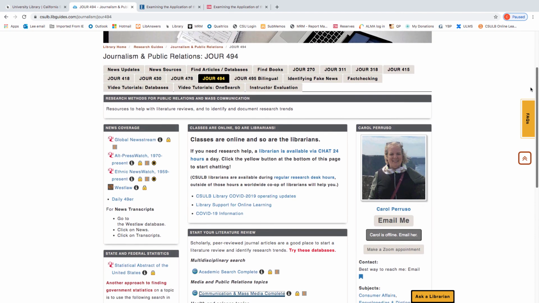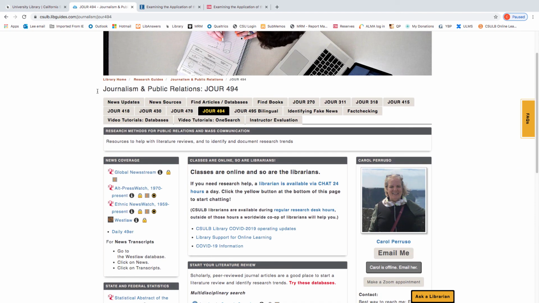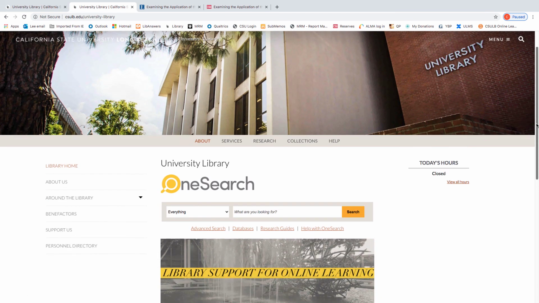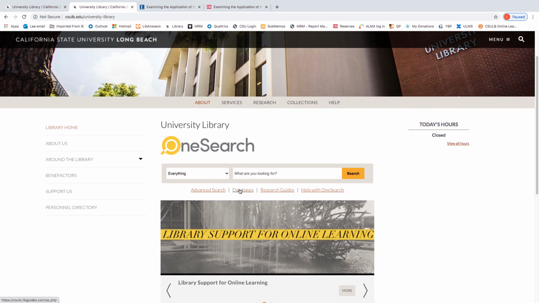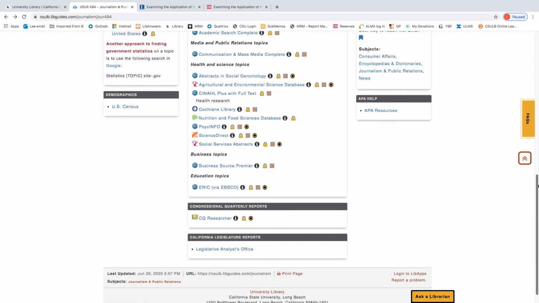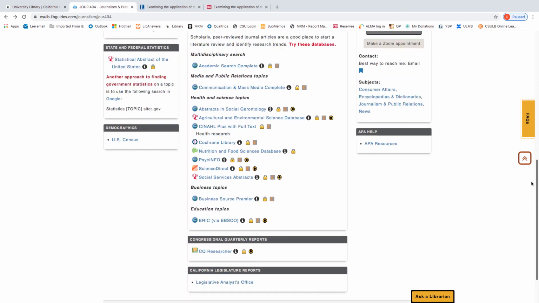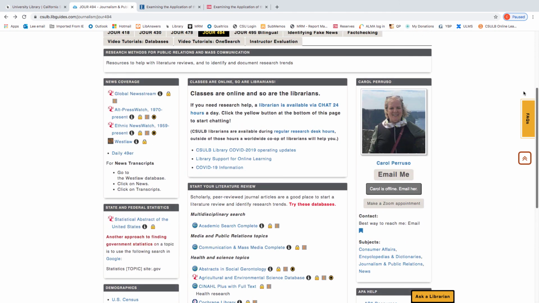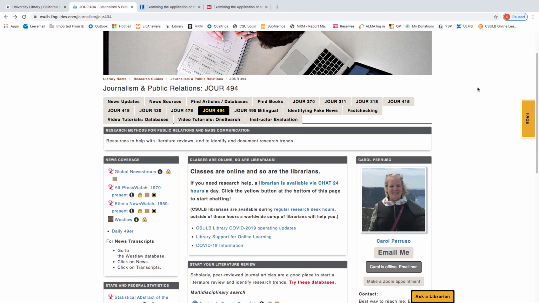We also, if you go back to the library homepage, have the 200 plus databases all listed right here. Okay. So if your discipline is not listed here, that doesn't mean we don't have anything. Okay, in a minute we're going to show you two other sources of information, and then we'll go on to gathering some data, and hopefully this has been helpful to you.